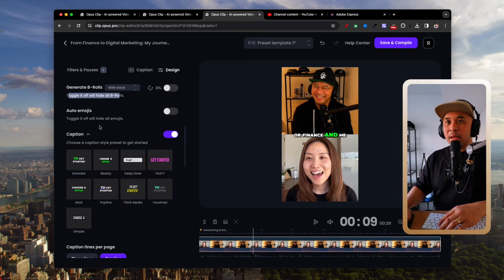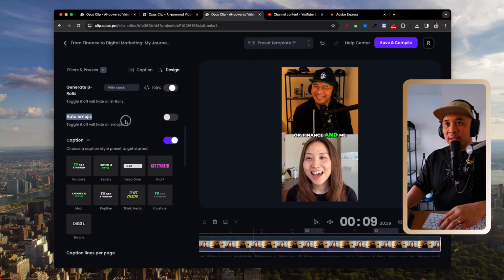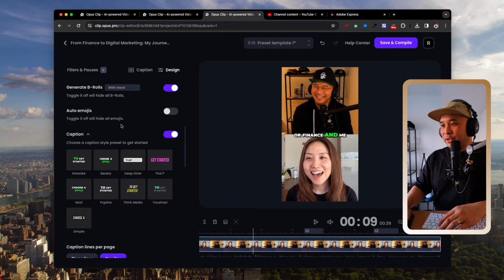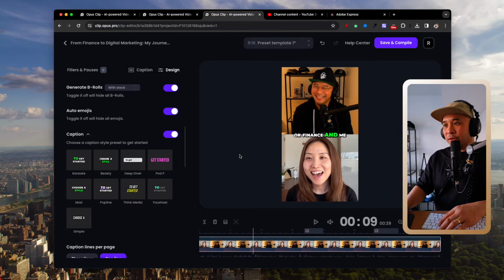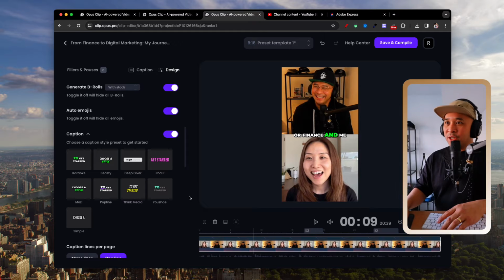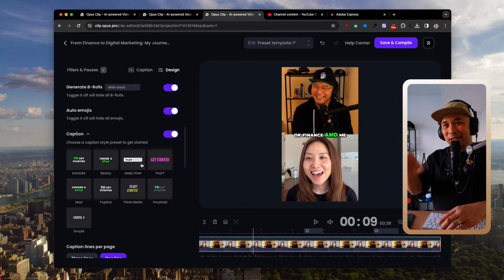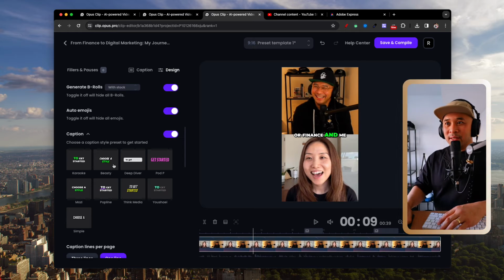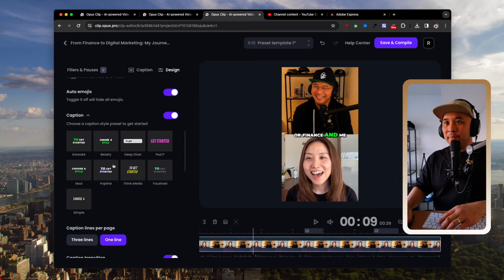You can also have auto emojis. You can toggle this on or off. It's totally up to you. Let's just put auto emojis here. So we'll actually add emojis to the text that's shown on screen. I'm sure you've seen that in other videos that you may have watched as you scroll through Reels or TikTok or Shorts. All of those really eye-catching emojis in short form videos. Now Opus Clip will do that all for you.